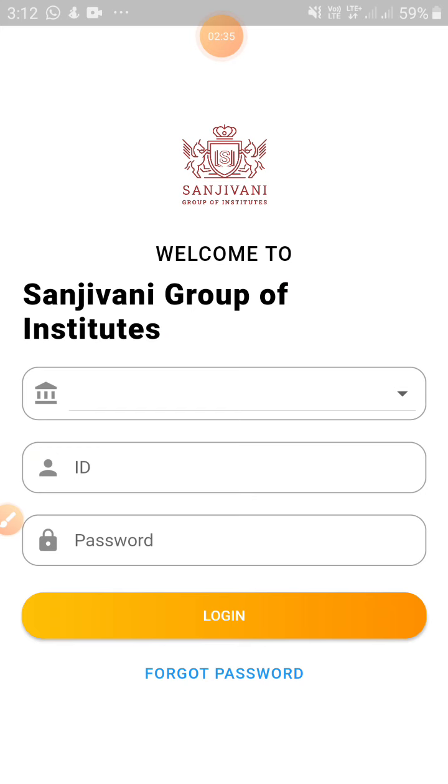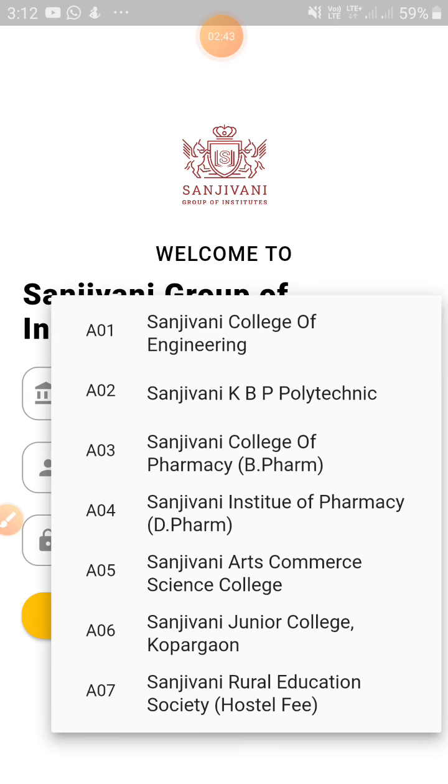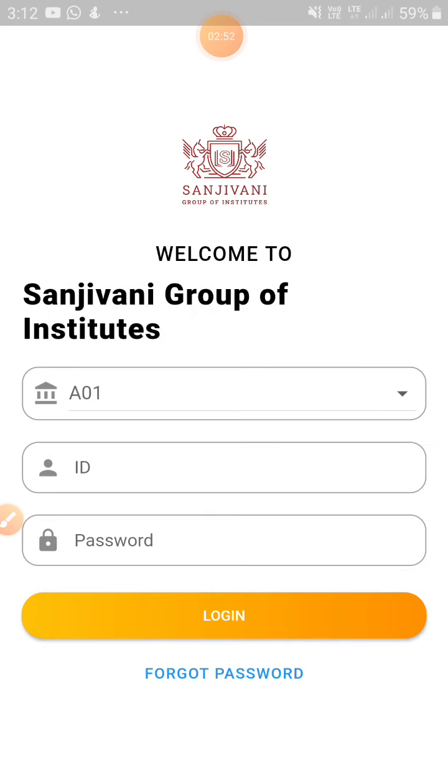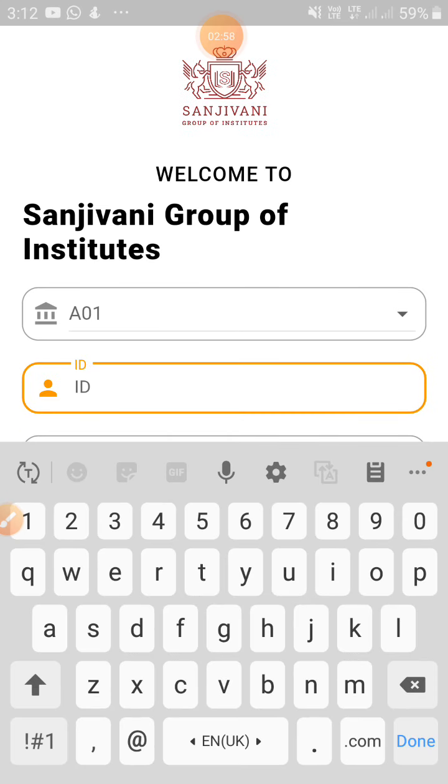When you click on login, you will get a welcome page of Sanjeevani Group of Institutes. Then for the first option, when you click, you will be able to see the different institutes connected to this particular app. If you are a student of Sanjeevani College of Engineering, you have to click on the first option. Now you may have the question, what is this ID? Once you click on ID, the app prompts for your ID.